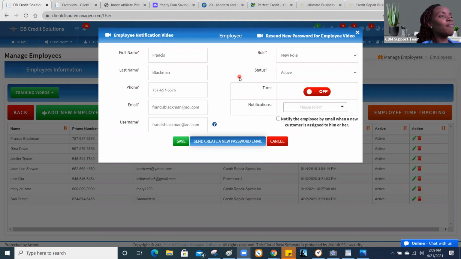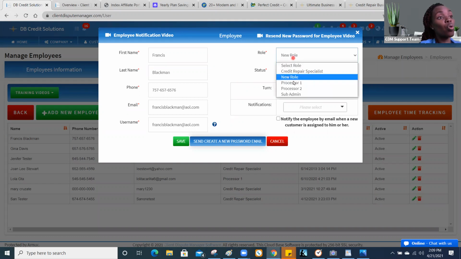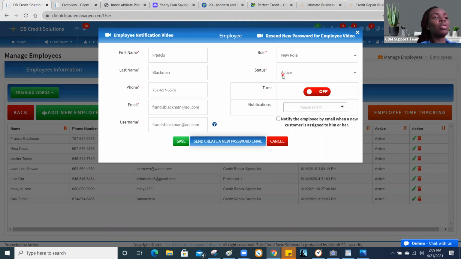So once you have put in the information, you've put in the role, of course, we have our default roles, but you also have the option to create your own roles. You just need to come in and put that in there. Once you do that, you can make them active or inactive. It depends on what you're doing with that particular employee.